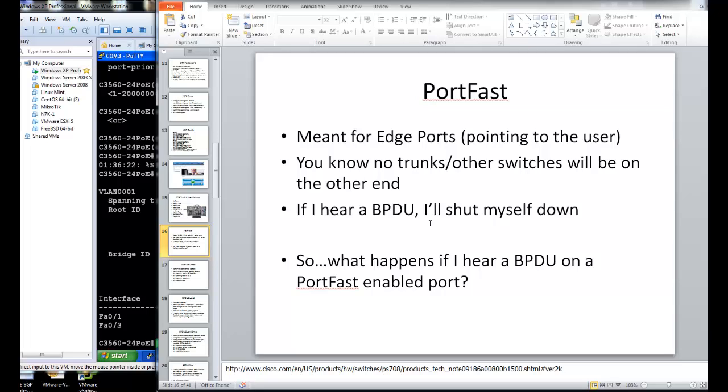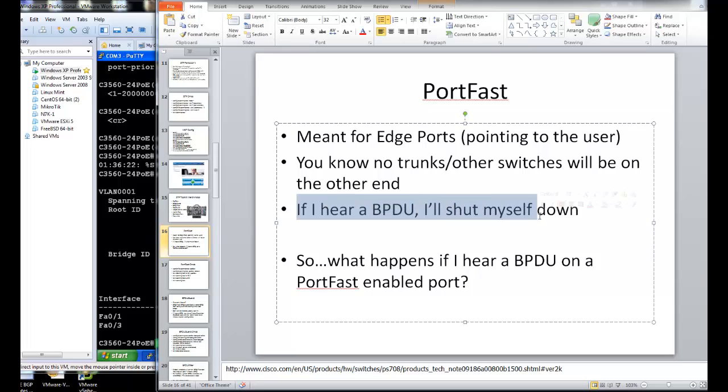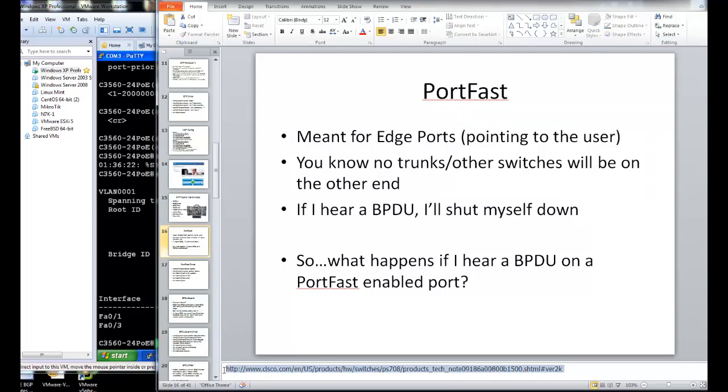I'm basically hardcoding that port to say, hey, you know what? I trust that you're not a switch, so I'll instantly put you into the forwarding state. And one of the things is, if I hear a BPDU, I'll shut myself down, according to the white paper here, the tech notes here.